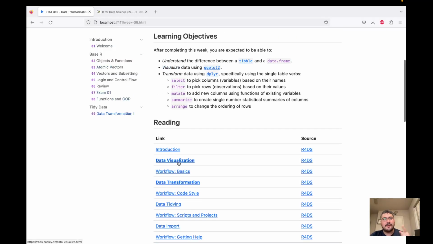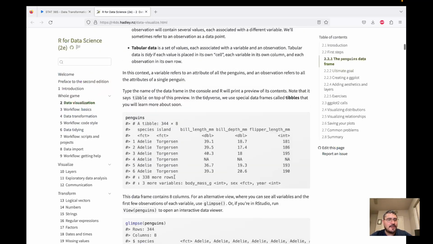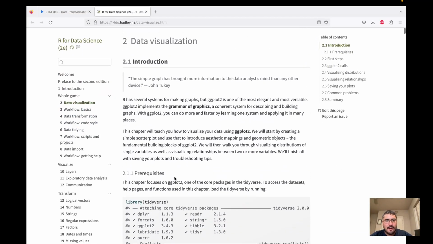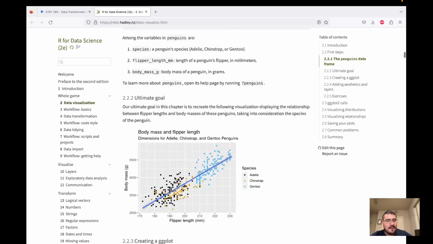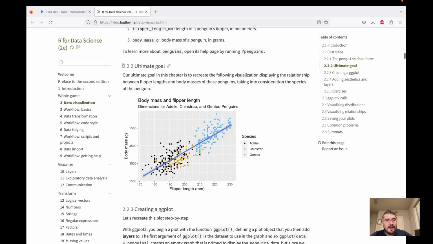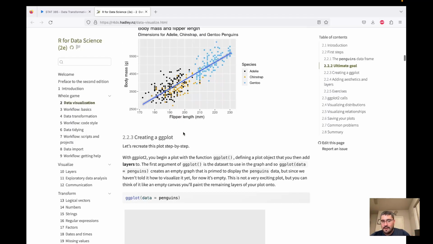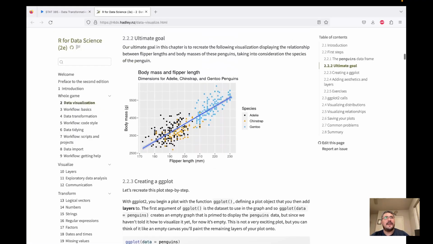I'm going to point you to the data visualization chapter in the R for Data Science book, which I think is a pretty nice way of laying this out. In particular, I like how they have this ultimate goal of a plot that they're using ggplot2 to create, and then build up ggplot from the bare minimum, from nothing, to show you how to build this plot. So it's something that I would recommend reading. I'm going to do something somewhat similar with just a different example.